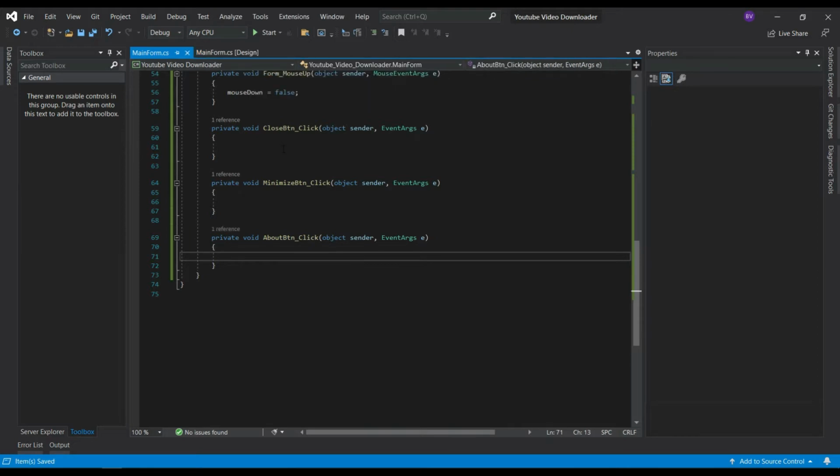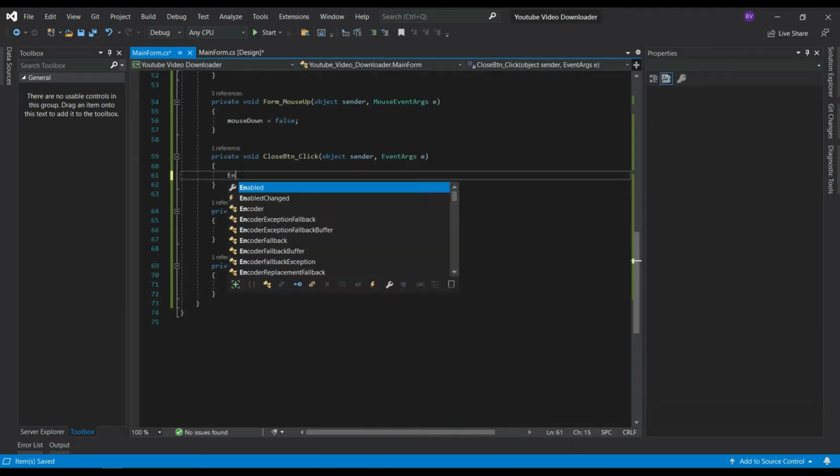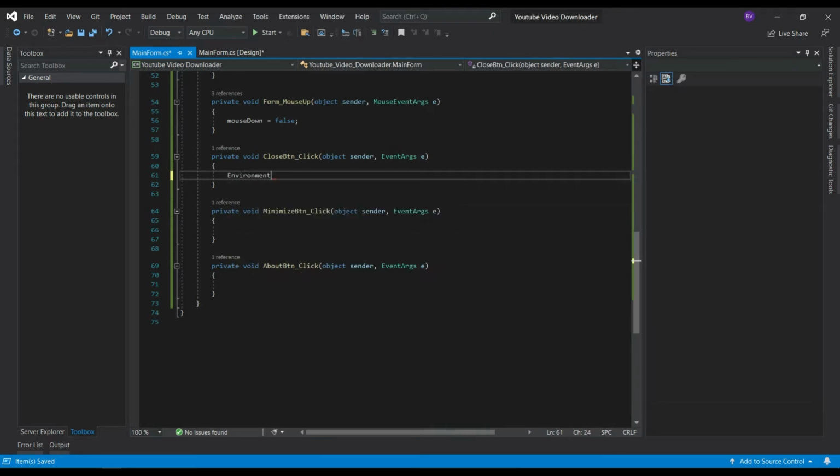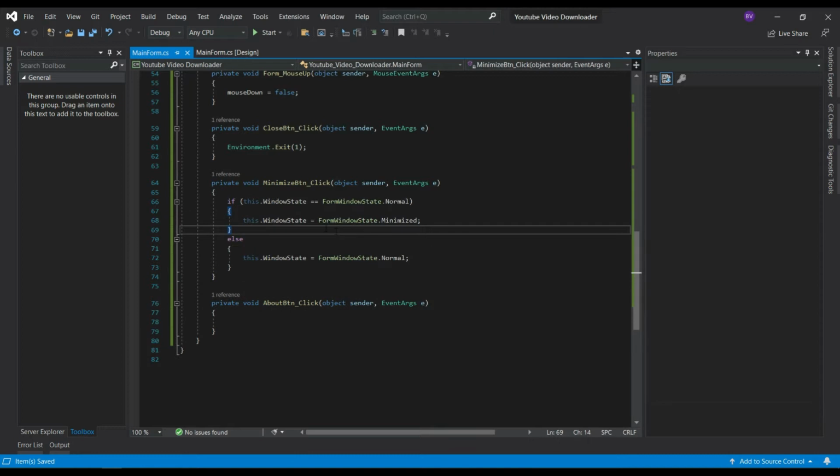Okay, so now let's do it one by one. For close, it is very simple. It's just a one-liner code. It's environment.exit, and let's pass in the status code 1. That will complete our close button action. Now let's add in some code for minimize button. It will just check the window state. If it is normal, it will make it minimized, and vice versa again.